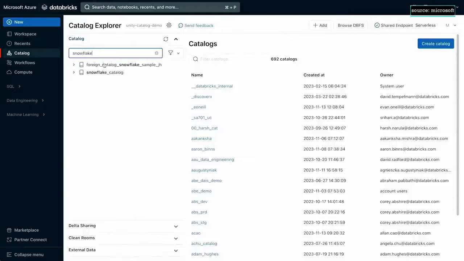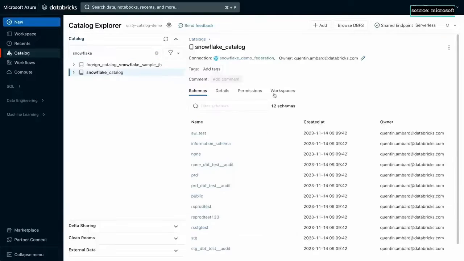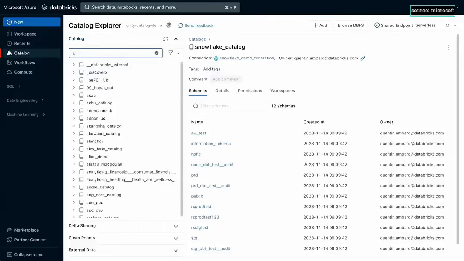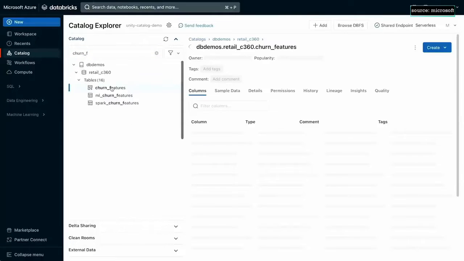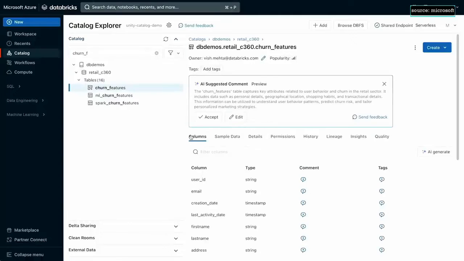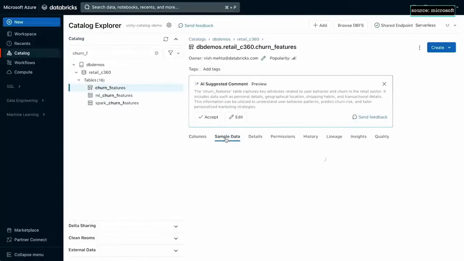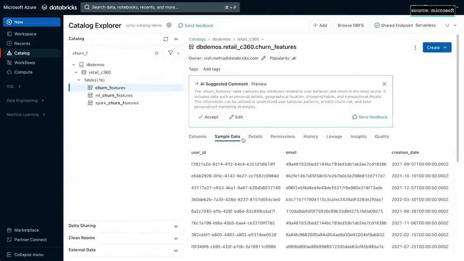So we have a table that we federated from Snowflake here. You can federate BigQuery or other systems. But what I want to really do is go look at this one table that we have in the system, which is a churn table. Okay, so churn features. You can see here, if we click on it, that we have different columns in this table. We have some sample data that's sitting in here.